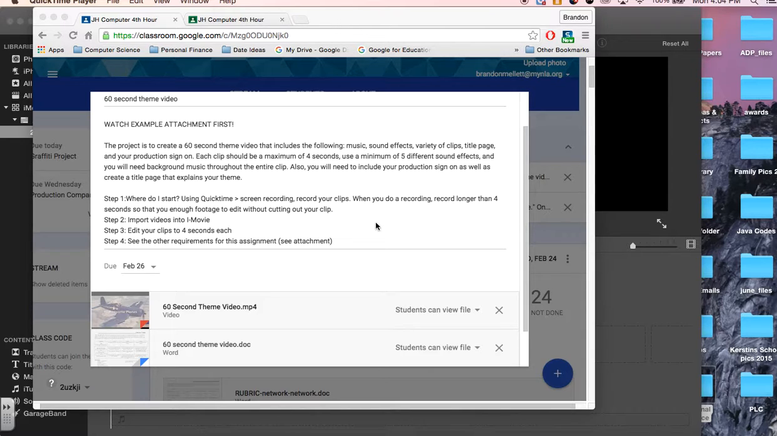If you go any more than 4 seconds, people tend to get bored with a clip. So when you're watching a highlight film, if it's sports or if it's cats or whatever it might be, usually the clip doesn't last longer than 4 seconds. So use about 5 different sound effects and background music throughout the entire thing. And then on Friday, we'll have a chance to watch these in class. So the first thing you need to do is decide on what theme you would like to start with.